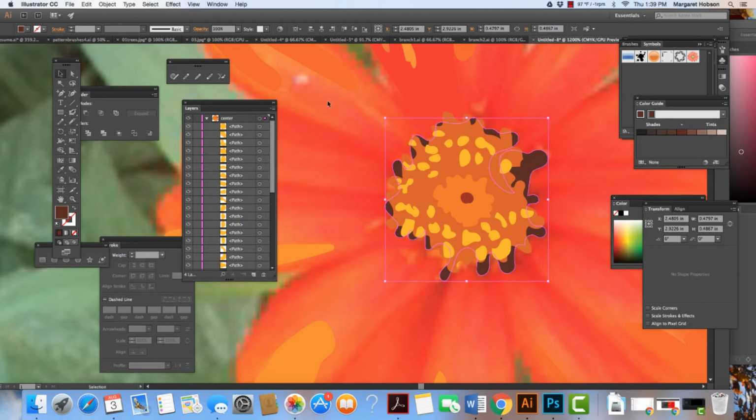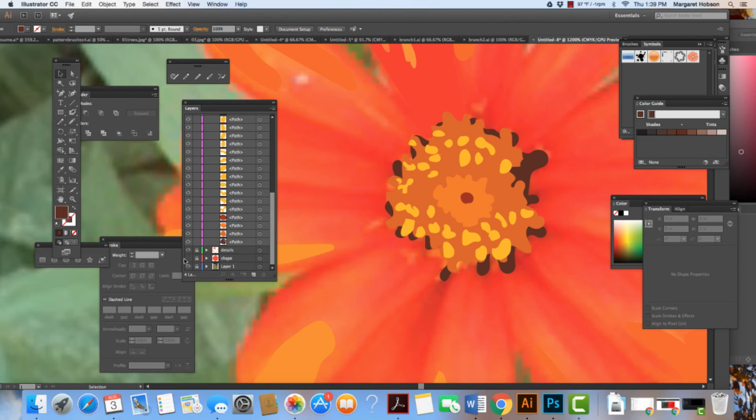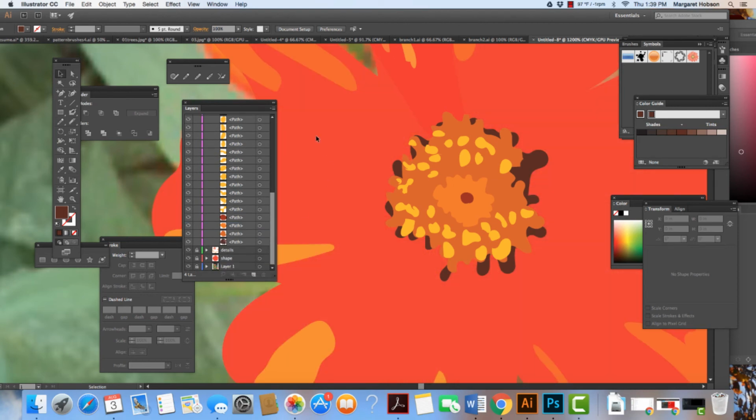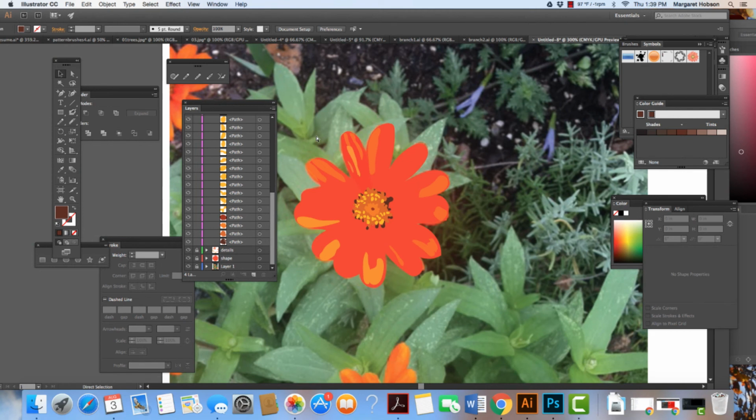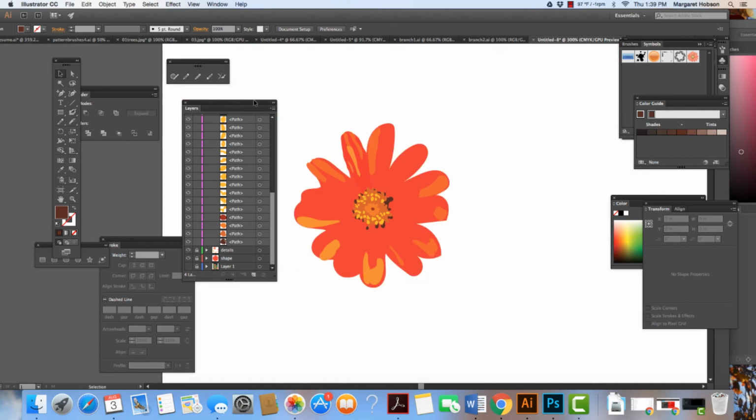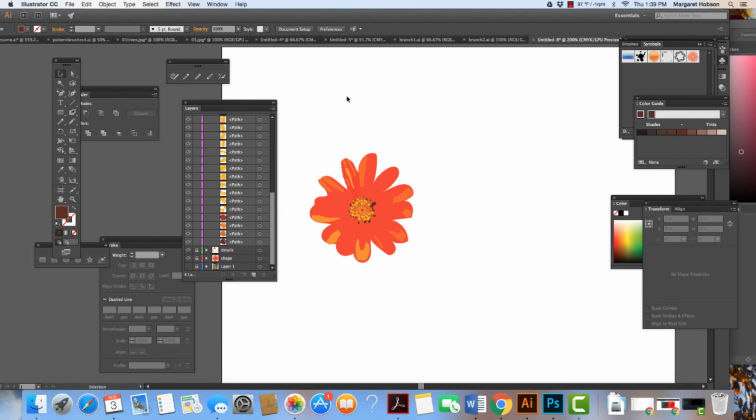Okay, let's click off. Let's turn our shapes back on. Zoom it on in. And we can turn this back image off. We can start to see that it's starting to come together a little bit more. Definitely needs more information in the petals. And I'll take a look at that and do that in the next video.